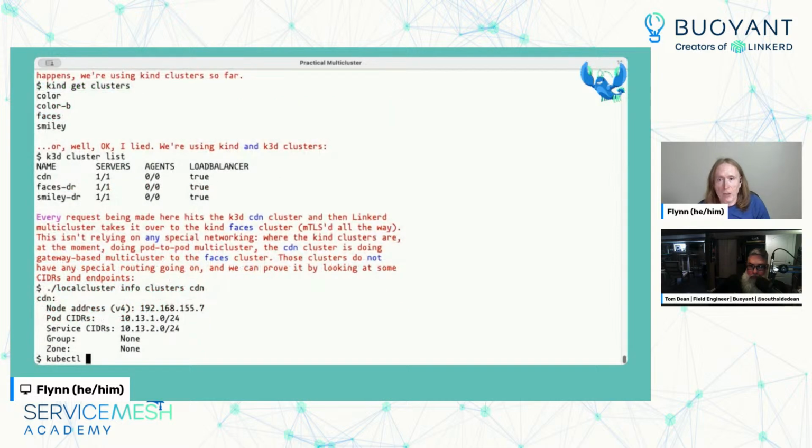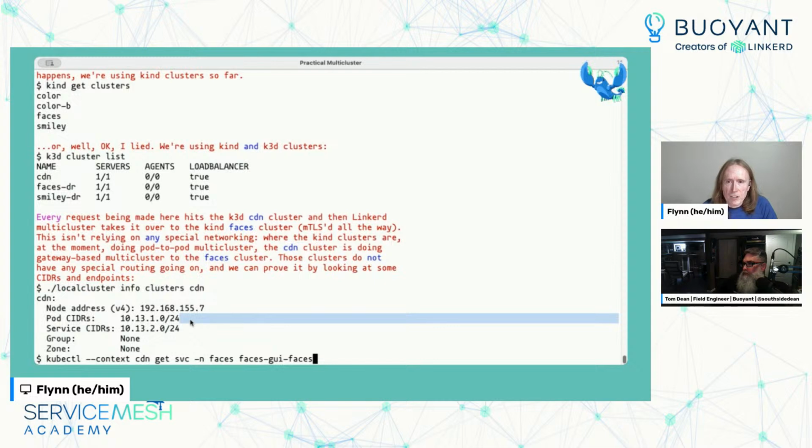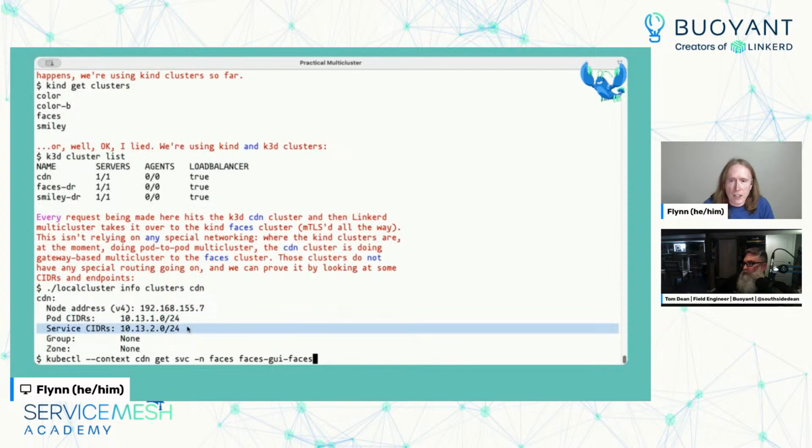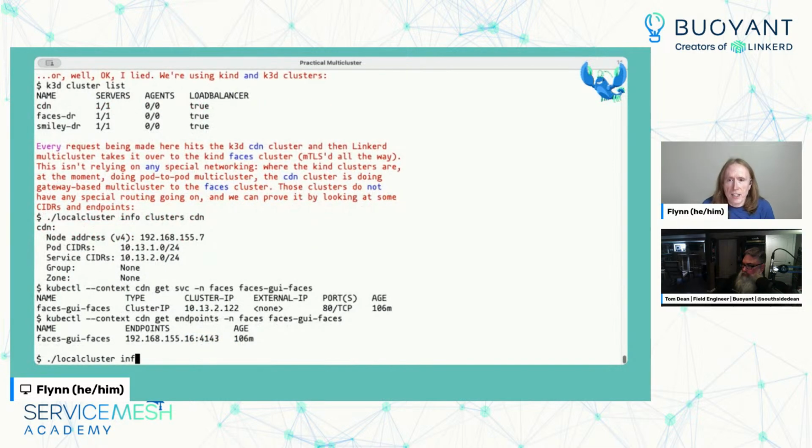So if I look up information on my CDN cluster, this is the IP address of its node. Here's the pod CIDR. Here's the service CIDR. I can then go and look at my mirrored service. I can see that it has a cluster IP that is in the service CIDR range. That makes sense. And I can see that it has endpoints, but the endpoint looks completely bizarre. And this endpoint has nothing whatsoever to do with any of these things, although it does look kind of like the node address for the CDN cluster.